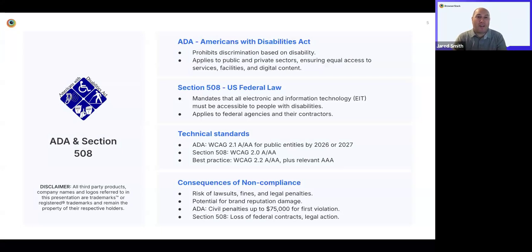So let's talk a little bit about the law. This is not always the most fun topic to address, but it is really important, very critical for accessibility efforts. First, we have the ADA, the Americans with Disabilities Act. The ADA was first passed in 1990. It's been around for a very long time. In short, it prohibits discrimination based on disability.